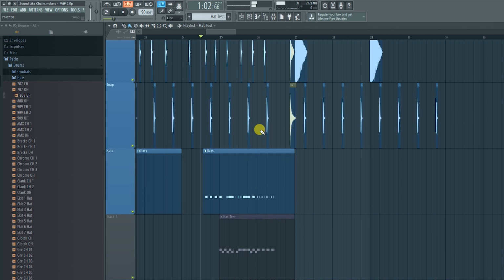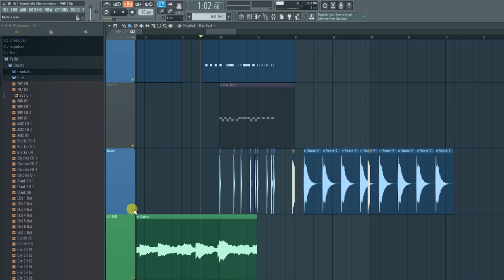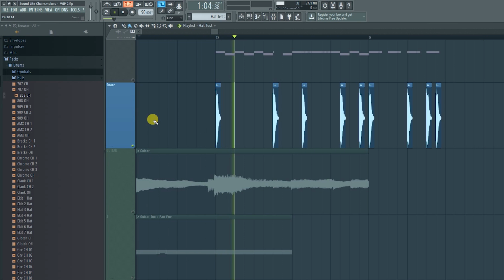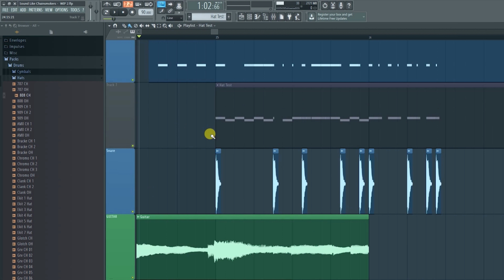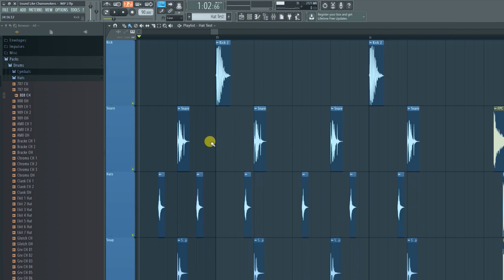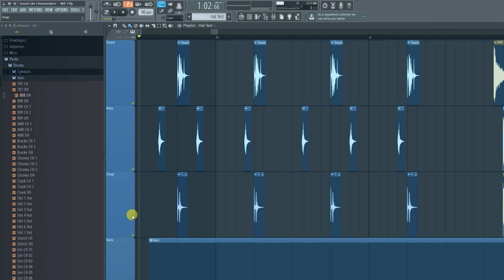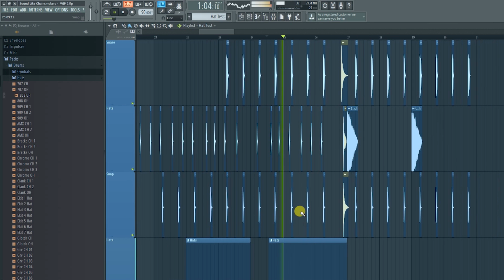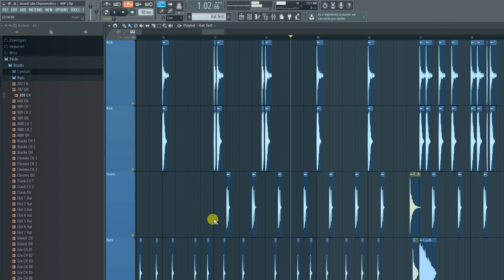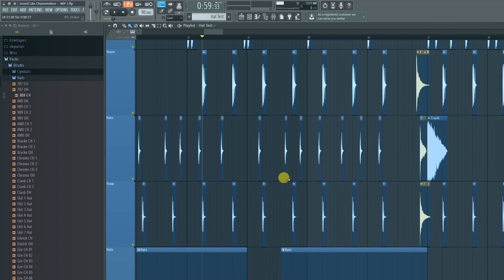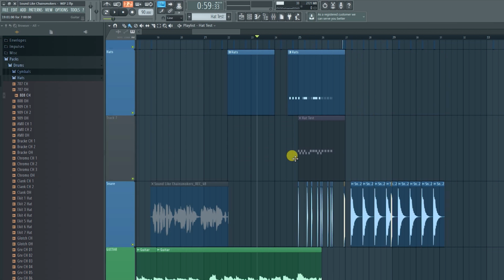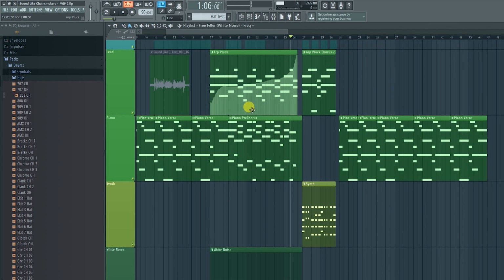Cool. I also have some claps coming in there. I think they're, no, that's a snare. So I have the snare there, and I have another snare here, these ones. So I just started building them in for like the last 2 or 3 bars to build it up a little bit.